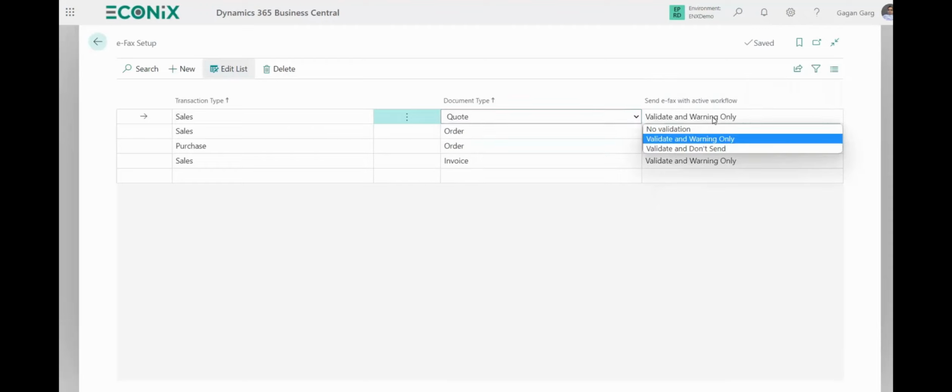And then there is whether I have to take into consideration the workflow, whether it's active or not, whether I should check for that before sending the fax, or it just gives me a warning or doesn't check at all, if the approval is supposed to be there before sharing the details with your customer or vendor.